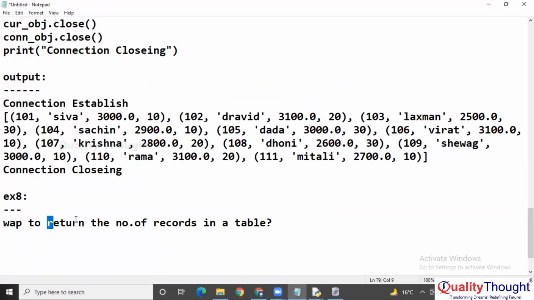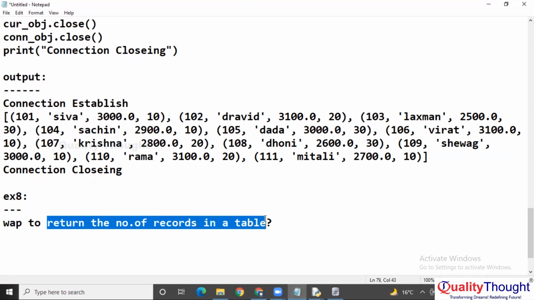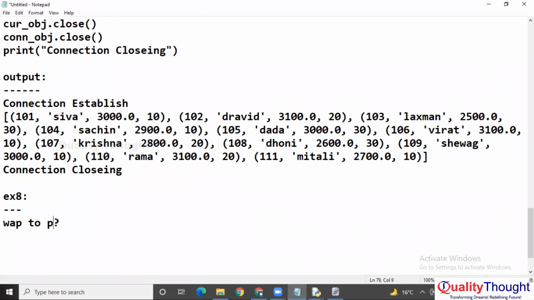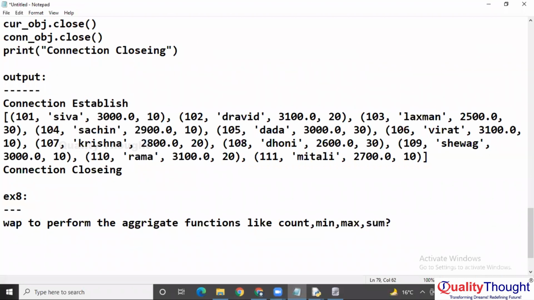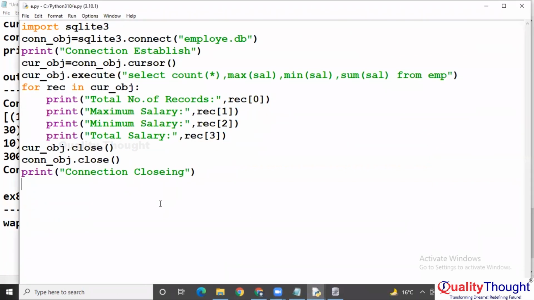To perform the aggregate functions. Write a program to perform the aggregate functions like count, min, max, sum. These are the aggregate functions in SQL. All of you clear? Yes, sir.